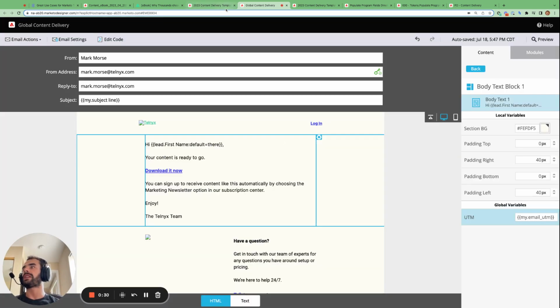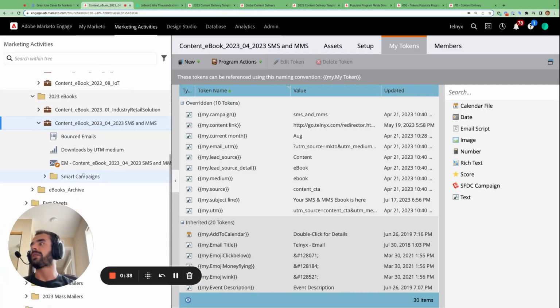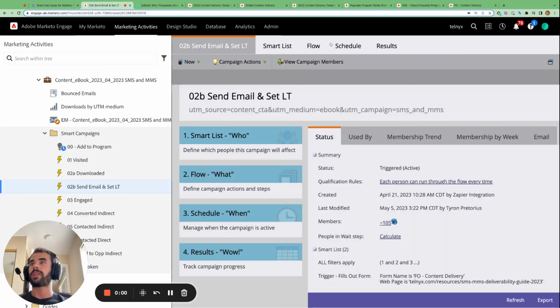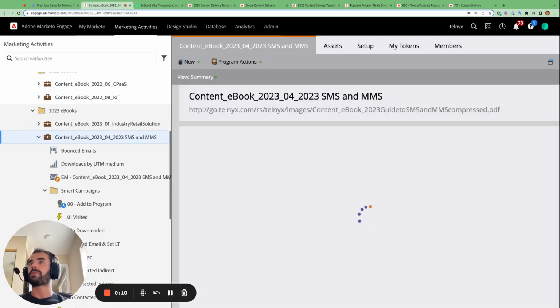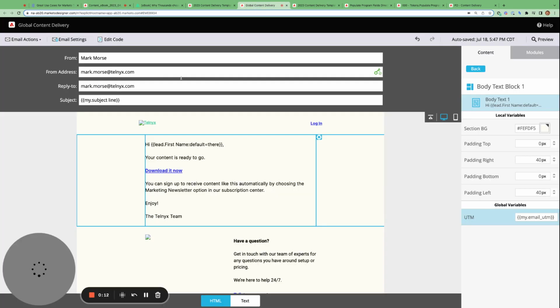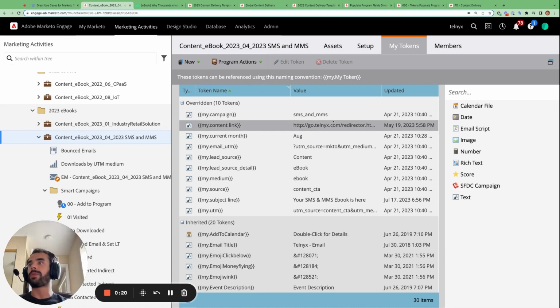So now if we send this email from a smart campaign that exists within one of these programs, then if we go to the flow where we've got our send email step, you can see we send the global content delivery email. So now these My tokens that we've populated within the global email, they are going to be populated with the values that we specify in this program. So you can see we specify the my.content link here.